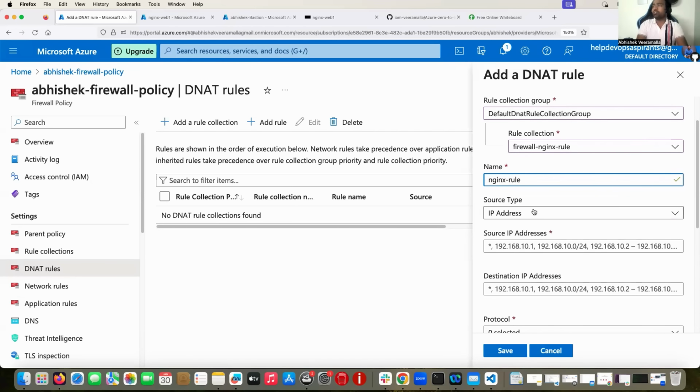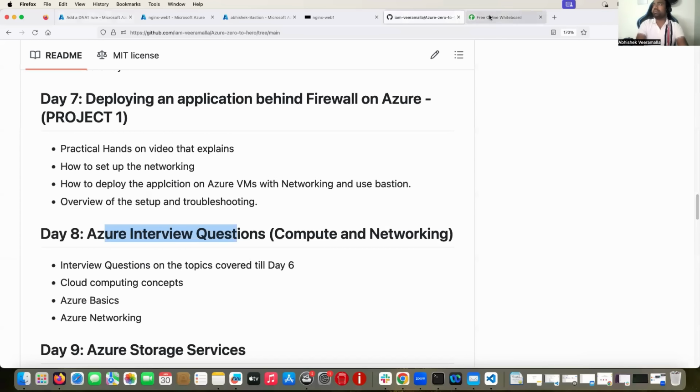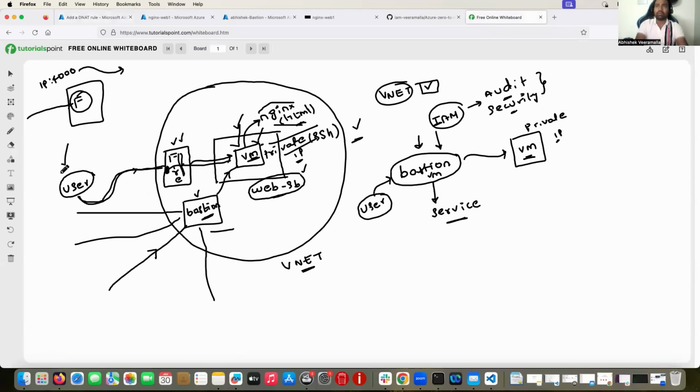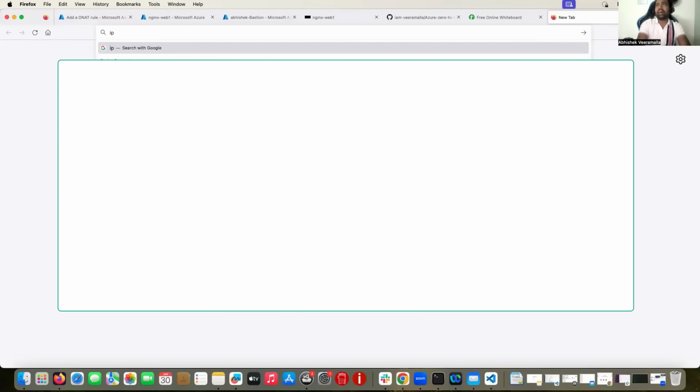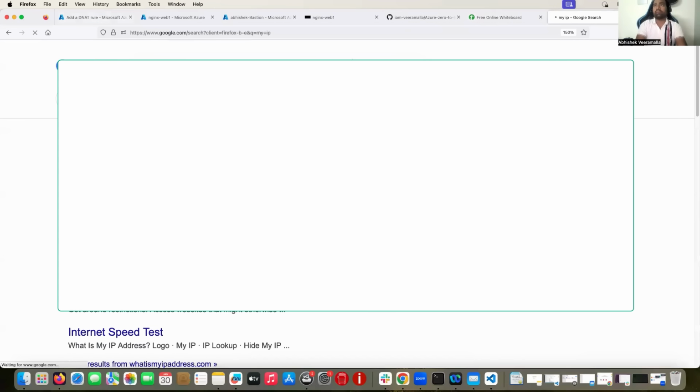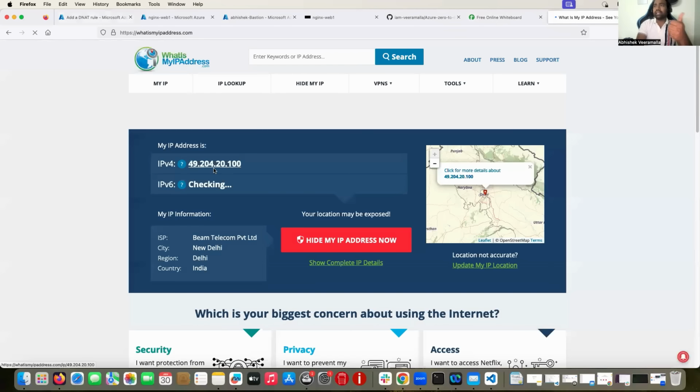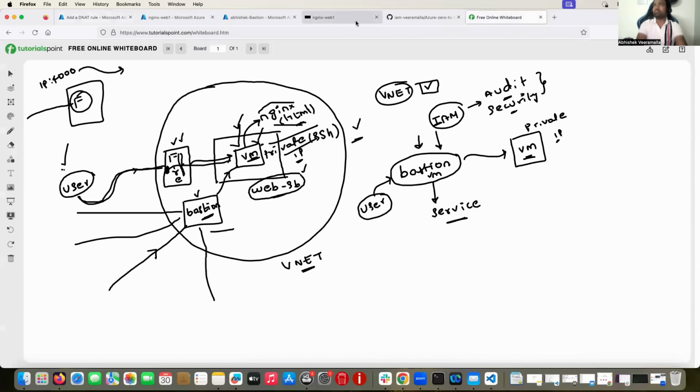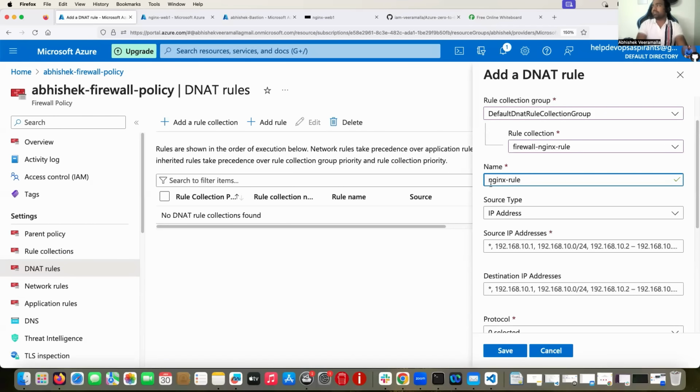And here, what should be the source IP address, right? Who wants to access this Nginx application? So firstly, I will restrict it to myself. Only I want to access. So only I want to bypass through this proxy. So this user I'm talking about is me. So you can simply go to the browser, search IP, or just search for my IP. Okay. When you search for my IP, you will get the IP address. So just copy that particular IP address and go back to the rule here.